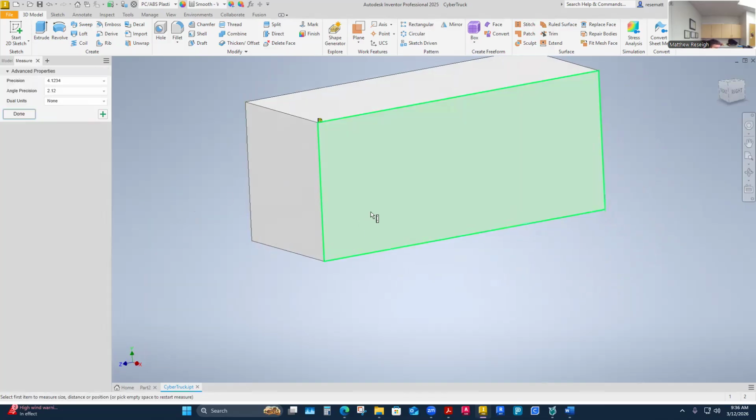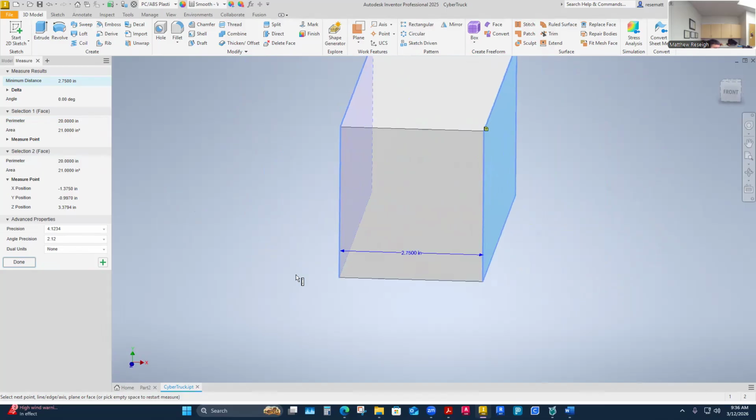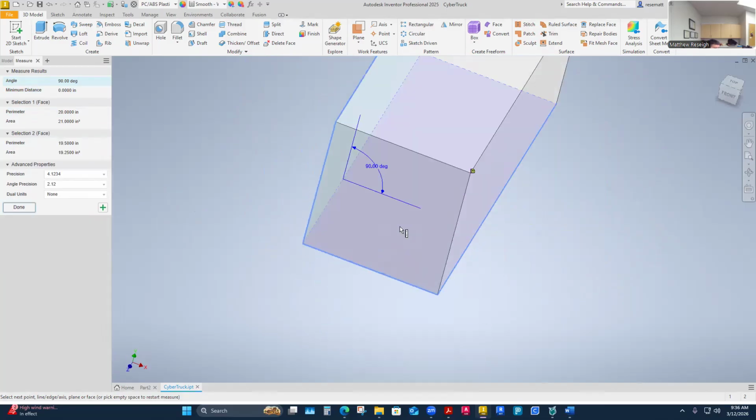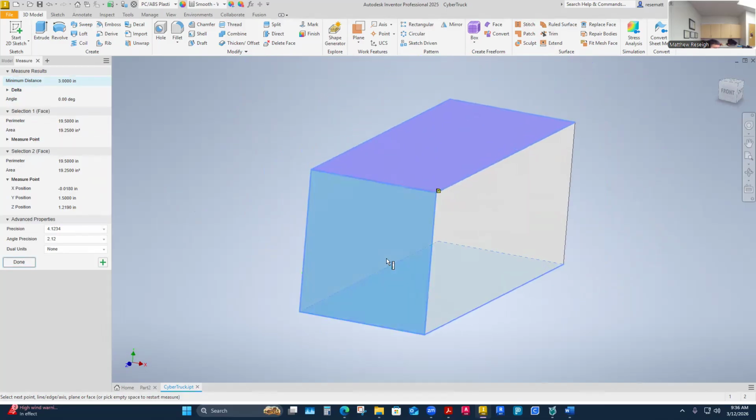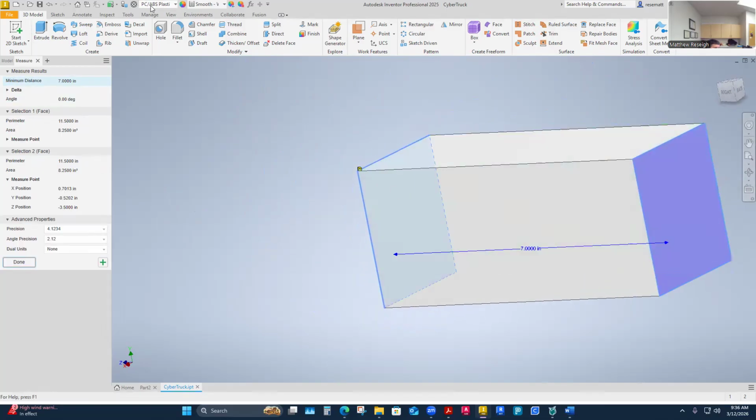Let me just check it. I think it's just probably what's on that. It's 2 3/4 wide by 3 inches tall. And then it was 7 inches long. It's just ABS plastic. I actually have it as PC ABS plastic. I wonder if that is a little closer to the weight.